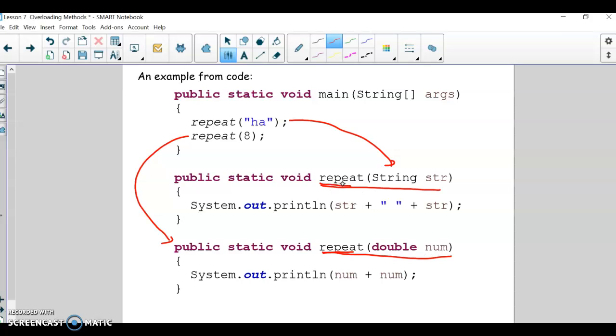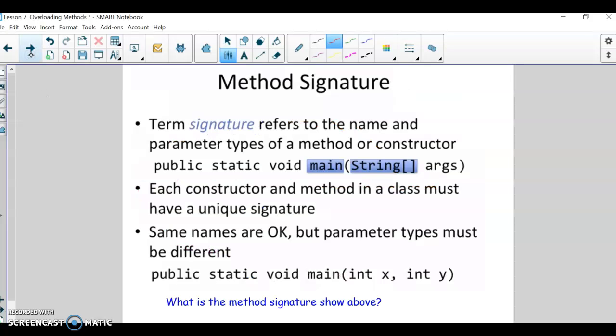So that's called the signature, which is the name and the input parameters. All right. So basically, you have to have a unique method signature. Here are some specific notes on it. The signature refers to the name of the method along with the inputs.